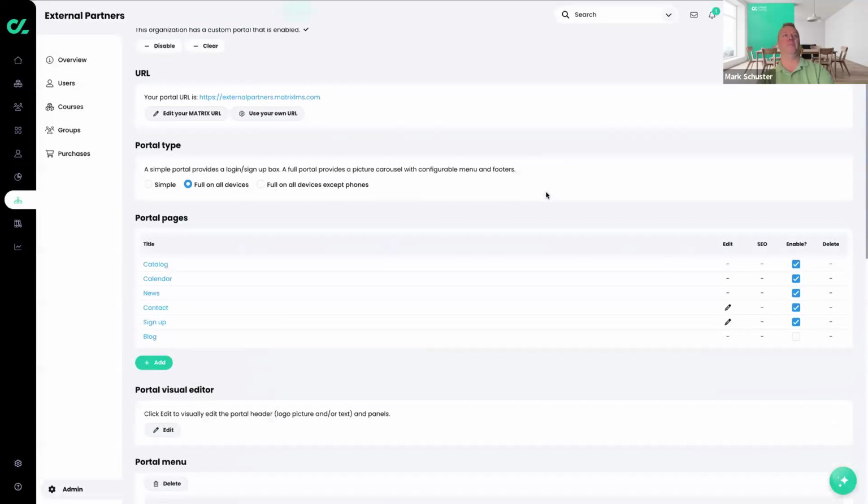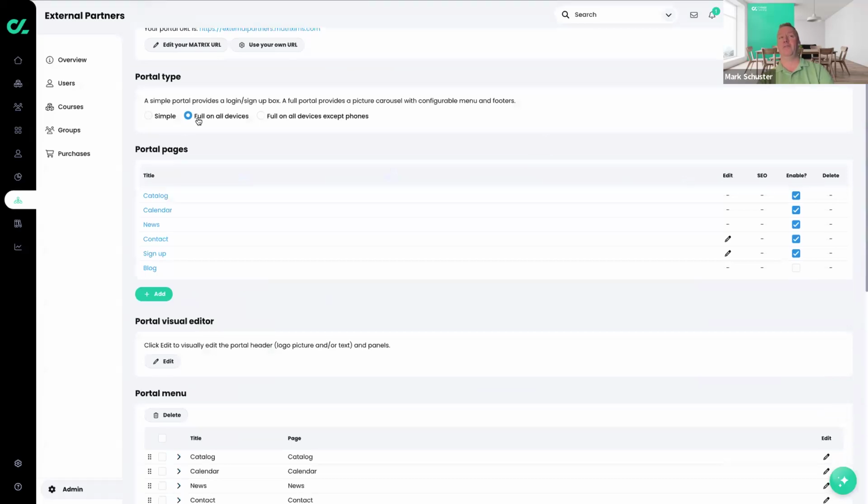So we're going to come back here. Right now, this is set as a full portal. I could also do a simple portal, which only allows you to just log in. But for this situation where we're attempting to sell content, we're going to want a broader portal so we can show our catalog and other information to market the courses to others.